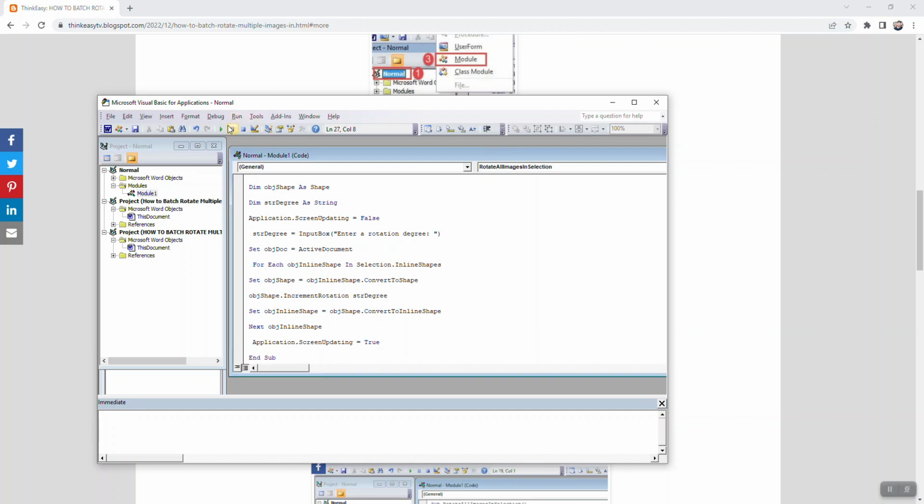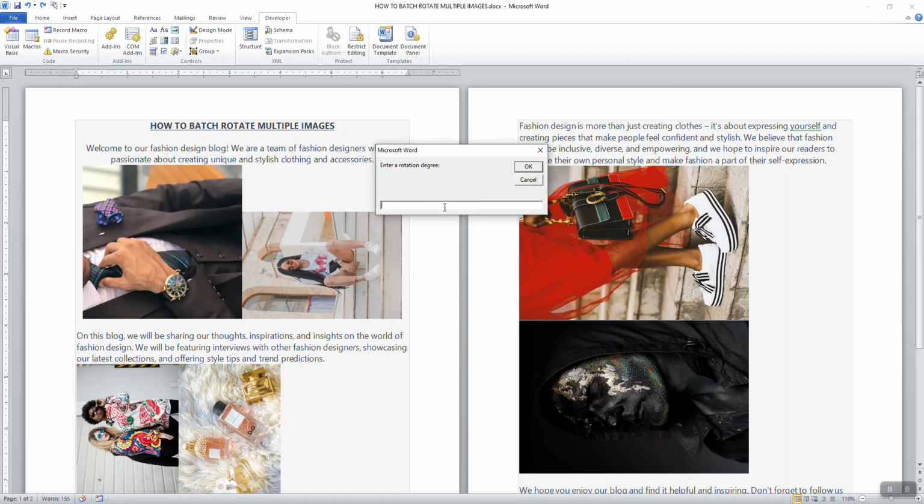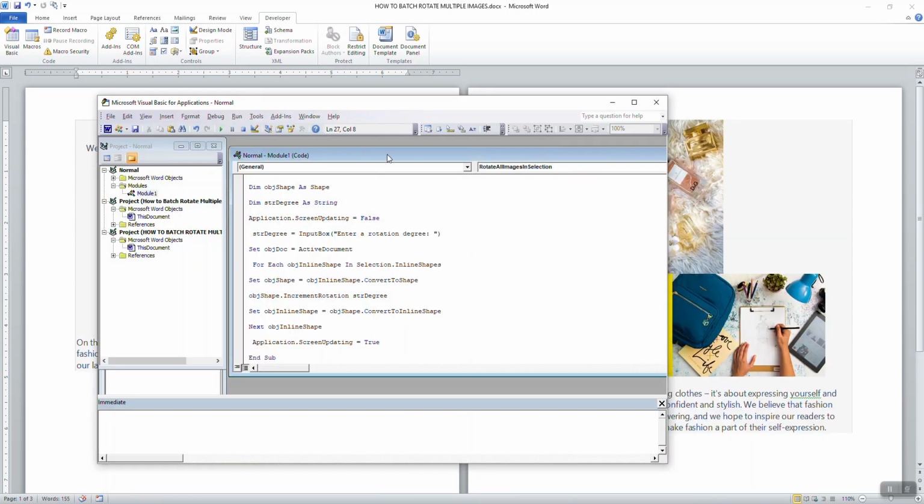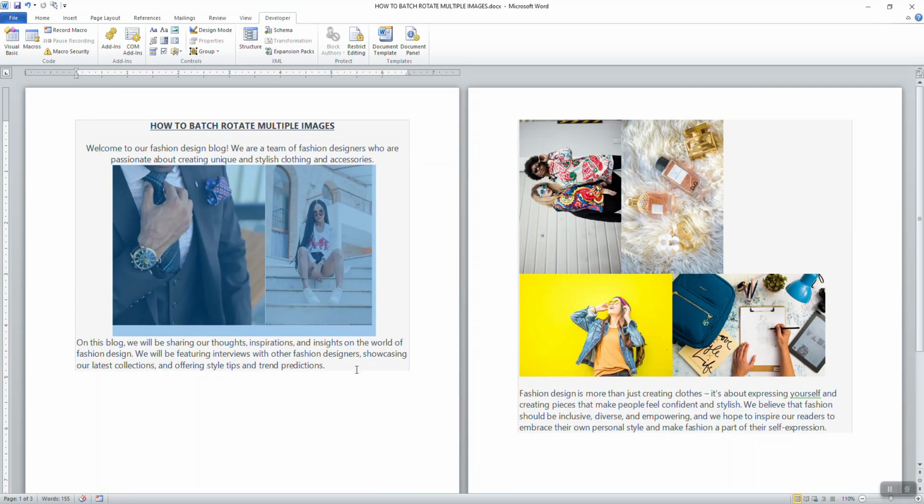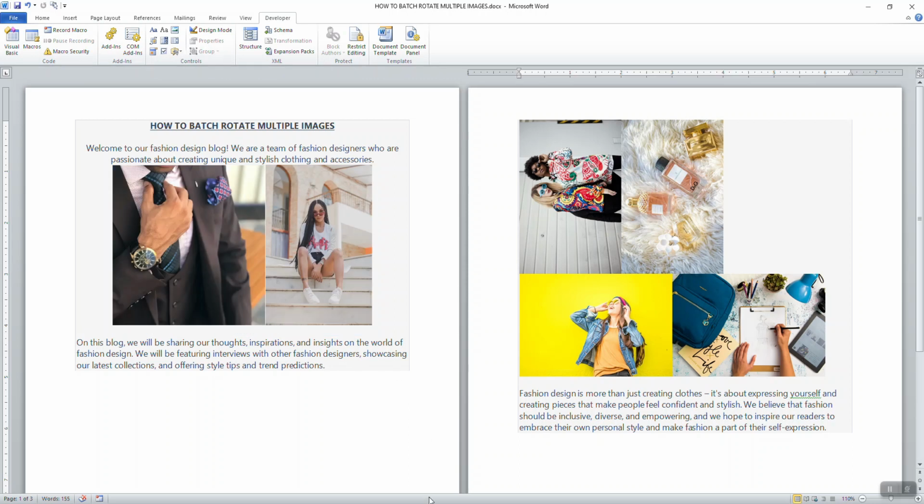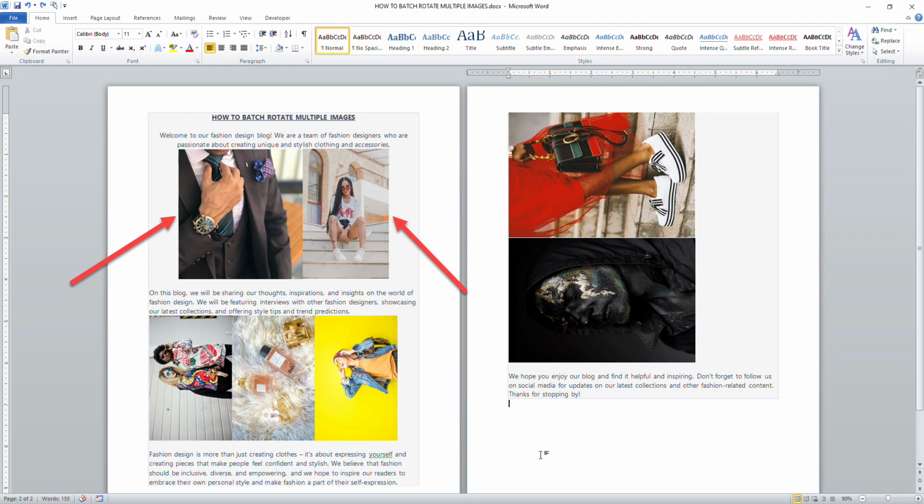Next click on Run. There will be an input dialog box where you can enter a rotation degree, and click OK to proceed. Here you go. You have succeeded in rotating the images you have selected in a Word document in just a few seconds.